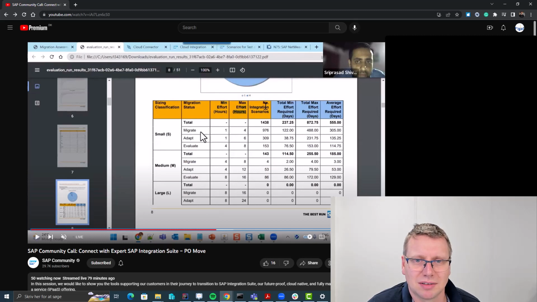Obviously, the migrate is the easy one. The adopt and evaluate is a lot more complicated to get through, and I guess you would have a lot greater variance. And maybe this is one of the things that you can customize yourself and figure out what are the different scenarios that you would need here.